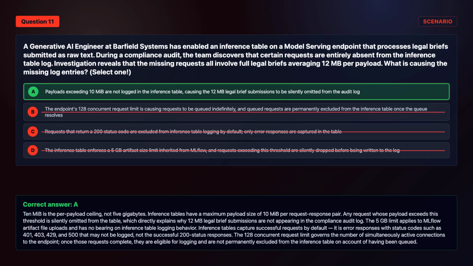Inference tables capture successful requests by default. It is error responses with status codes such as 401, 403, 429, and 500 that may not be logged, not the successful 200 status responses. The 128 concurrent request limit governs the number of simultaneously active connections to the endpoint. Once those requests complete, they are eligible for logging and are not permanently excluded from the inference table on account of having been queued.